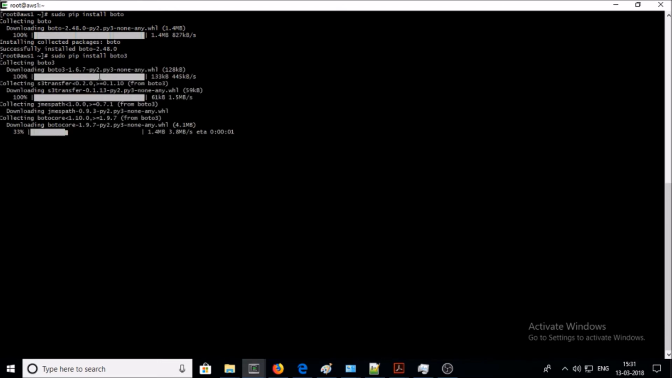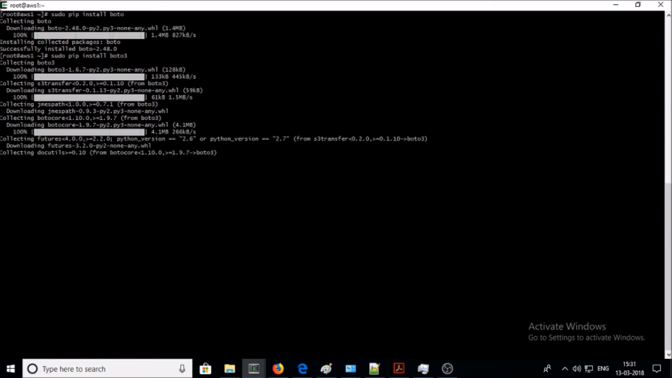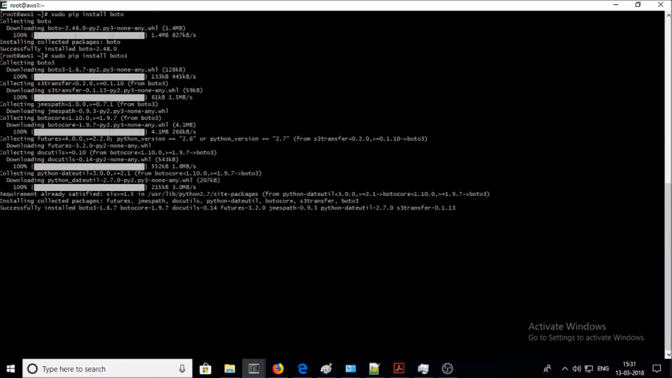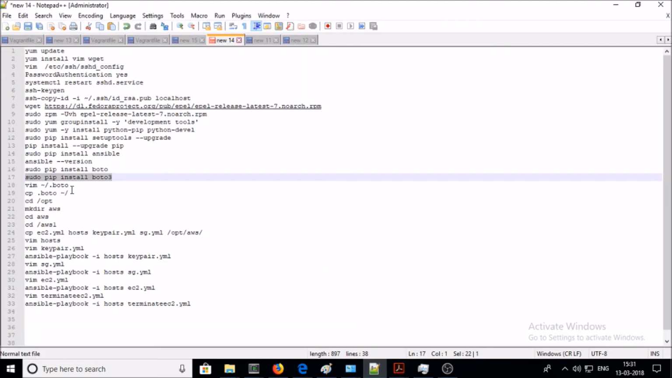So now we can say boto 2.4.8.0 and boto 3.0 has been installed on this machine. Now we need to configure the boto. For that, we require the access key and secret key for your AWS environment, so that Ansible can use secret key and access key to connect your AWS environment.